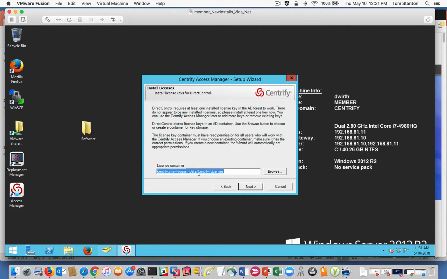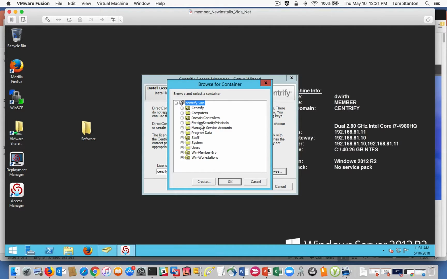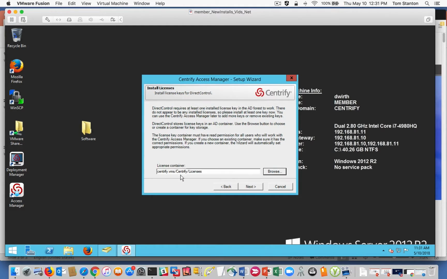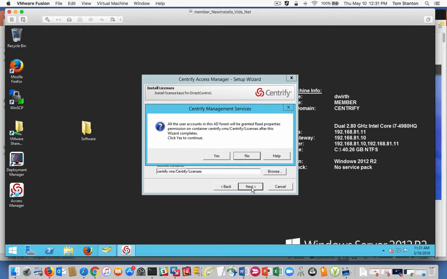Now, where we put the license container, it's trying to put it in program data. We don't want it there. This is just a default. We can put licenses anywhere we want, but I want my default license container to be there. Well, we already made it. So I hit browse, and I browse to where I want to put it. So it changed it. Next.